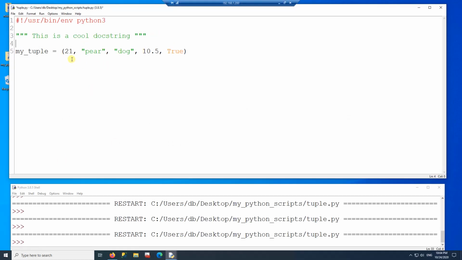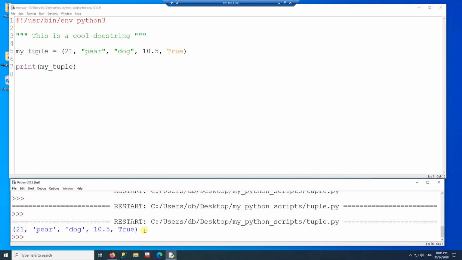So here I create a tuple and I'm just putting some integers, strings, and some other data types. To create a tuple, you're going to use parentheses. And if I want to print the tuple, run the program, and it prints the whole thing.